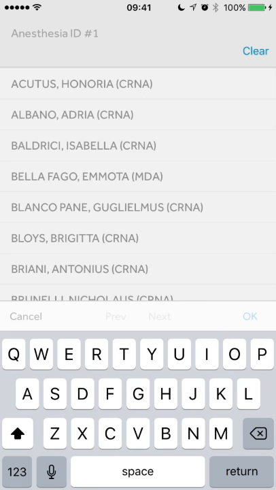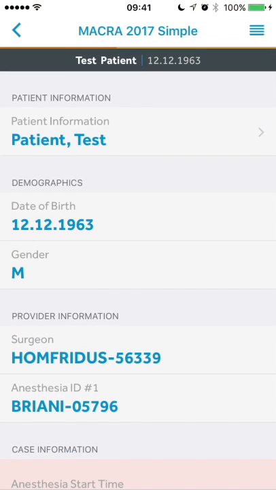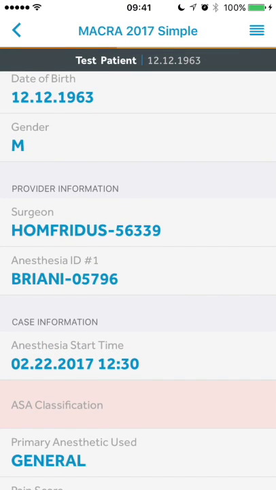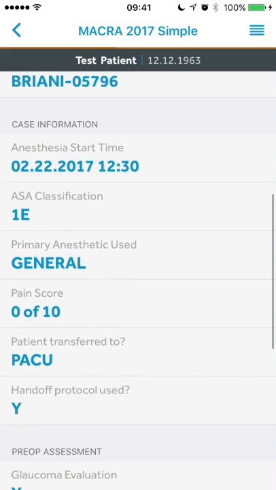The anesthesia provider, let's say it starts with the BRI. This is just a CRNA. And then the anesthesia start time was now, and hit OK. ASA classification, ASA 1E, OK. And your form is now complete.